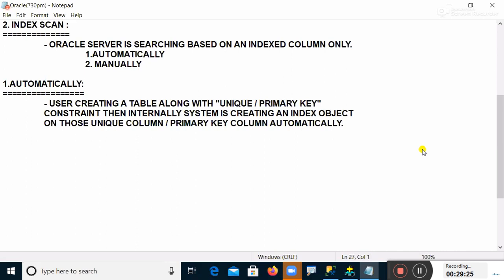So how does the system automatically create your index object? When we are creating our tables using a unique constraint or a primary key constraint, the system automatically creates an index object on that unique column or primary key column. Based on those columns, the index scan is performed internally and the data is retrieved. Let me show you some examples.